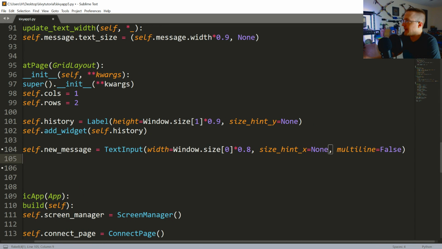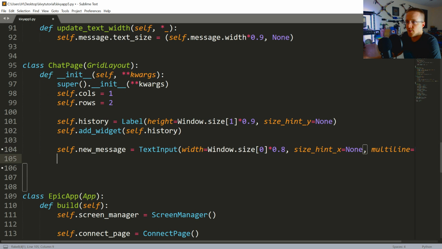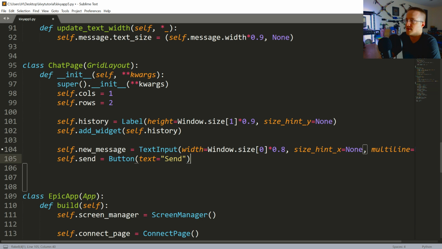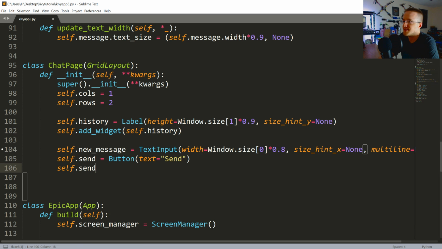Okay, then we need our send button. So self.send is going to be a Button that says Send, surprise. Then self.send.bind, anytime we send a message, what we want is on_press. We're going to say self.send_message. So we'll need to build that. Okay.